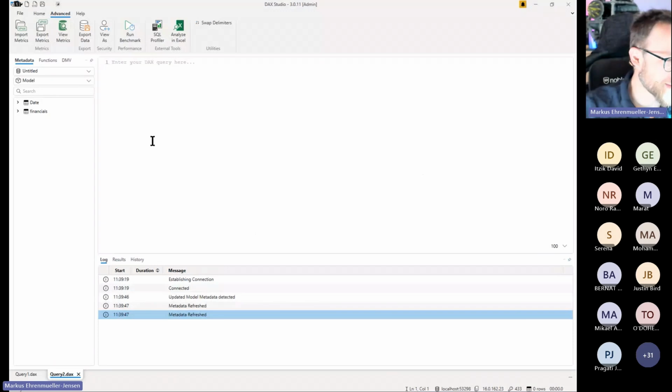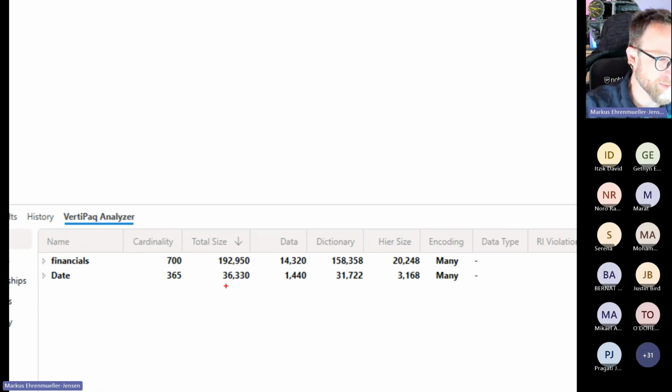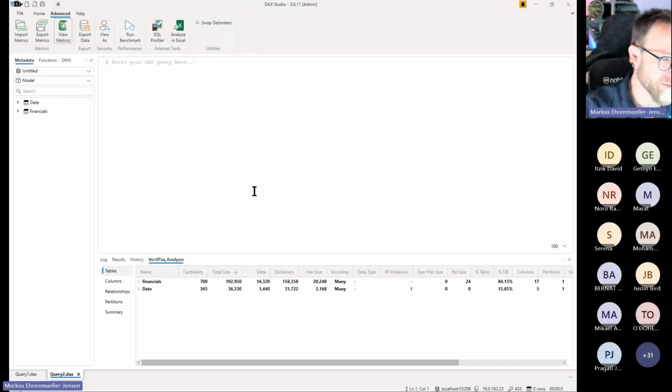Jump in here. And then this date table is gone. The size of the model is also much smaller now, right? I remember it was like 5 megabytes for the financials. Now it's only 192. So we're saving space. That's one of the reasons.